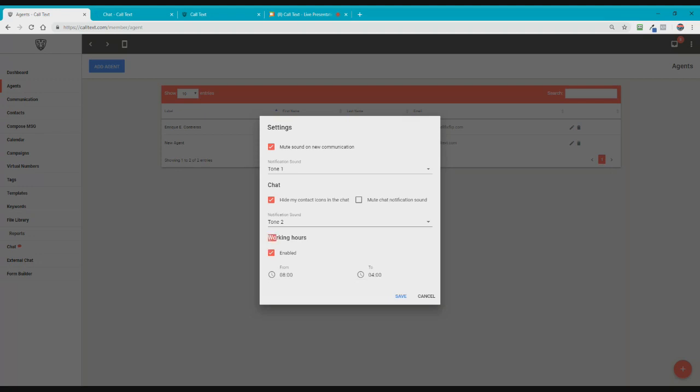So this is for those of you that are going to take advantage of that live chat feature. You can actually set your hours that you know you're going to be online, and if someone were to chat with you before or after these hours, the system will automatically send them a closed message or offline message. Okay, so that's how you control those settings.